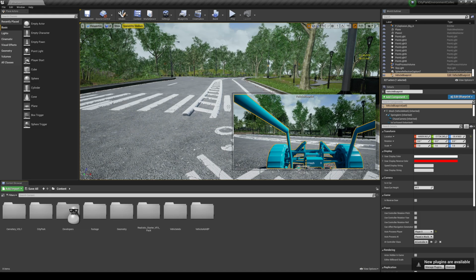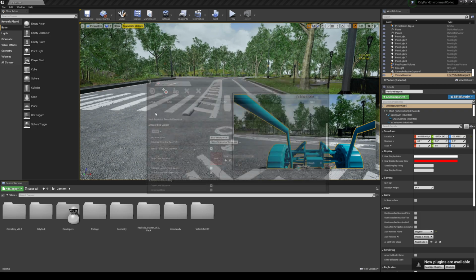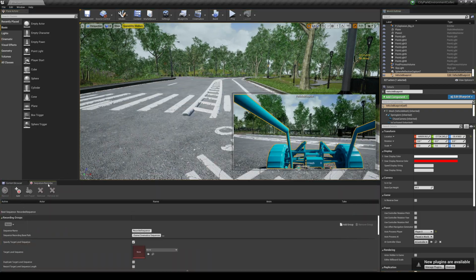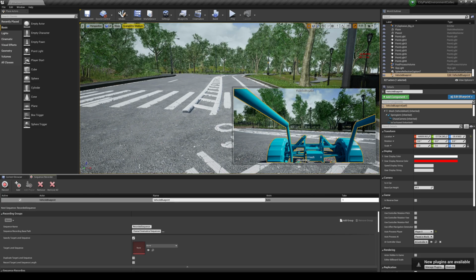Now this is what took me a little bit to figure out. So what you're going to do is actually open up your sequence recorder. And in the sequence recorder, I'm going to go ahead and put that right here. And I'm going to go ahead and add that car, the vehicle blueprint. And I'm going to make this a little bit bigger so you can kind of see.